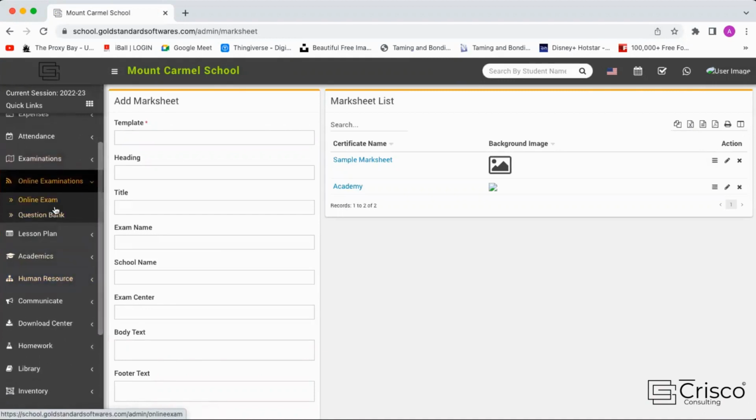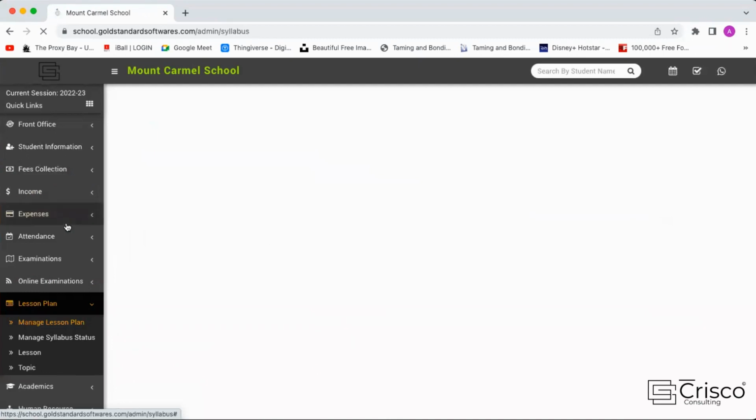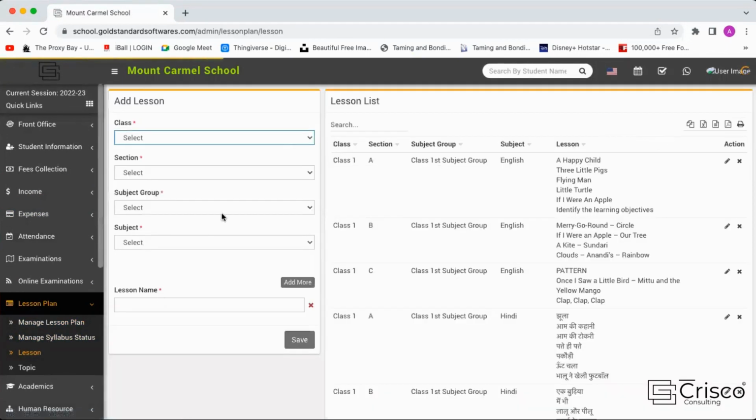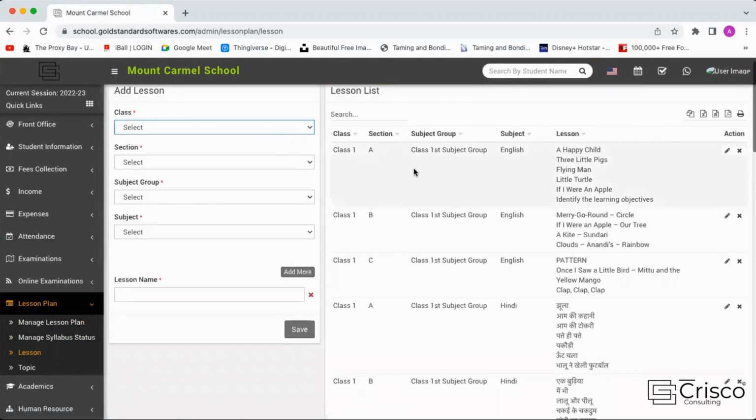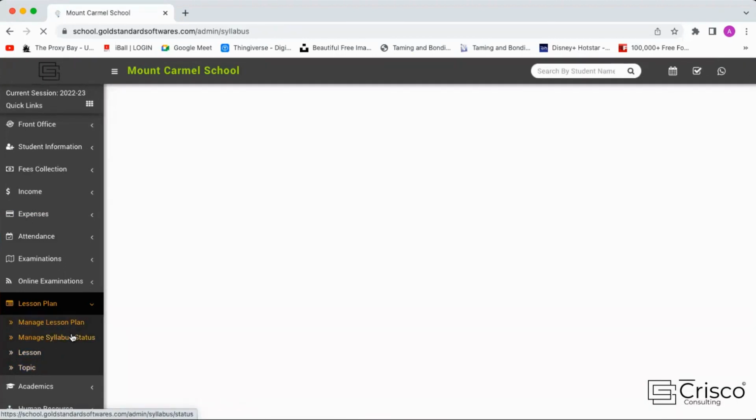There's even the online examination section. There's a lesson plan where you can manage the lessons, manage the syllabus. Let's just open it. So the lessons depend on the class. So similarly, you can select the topics for the same. You can manage the lessons. You can manage the syllabus.